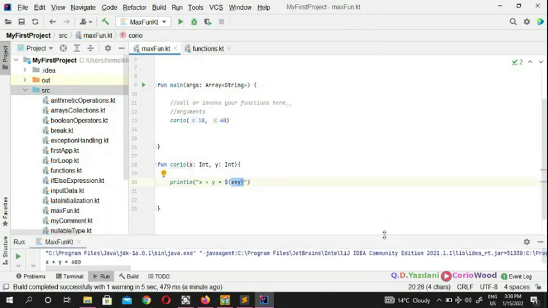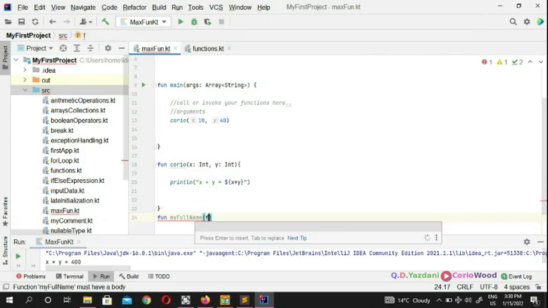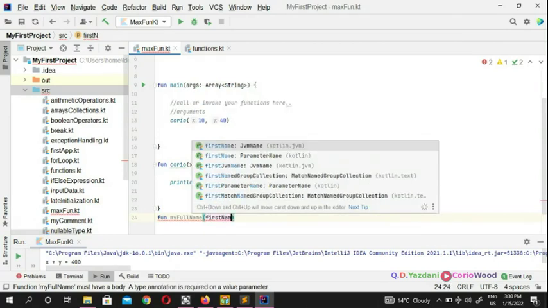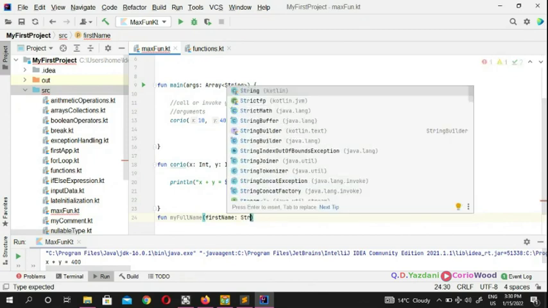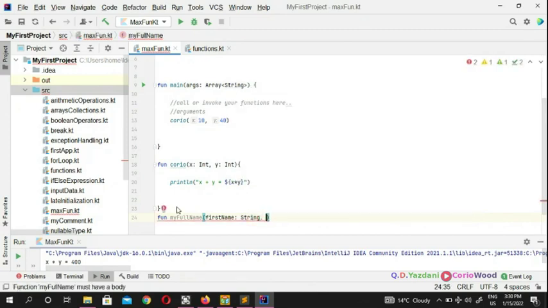Alright, so how are you going to do that for a string? You're going to come here and say fun myFullName, for example. You're going to put your full name, and what's the parameter list you're going to provide? First name, which is the type. You can't put an int or double, because your first name is not numeric or anything, but it's a string. So you're going to put a string, and the second name, and what's the second name? Is it going to be double? I'm going to leave it to you.